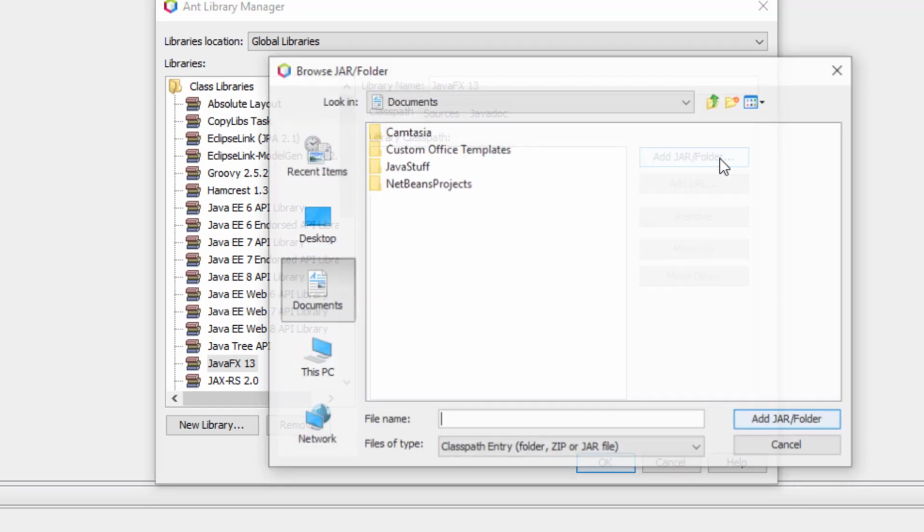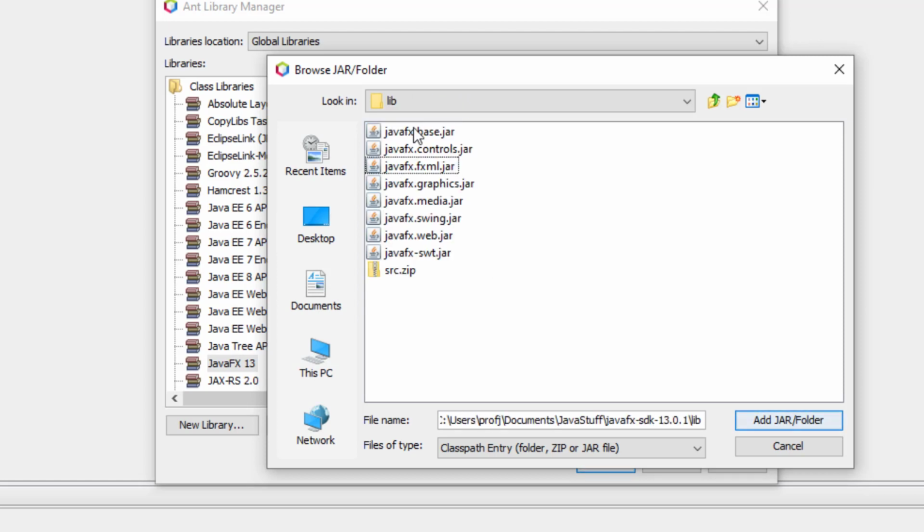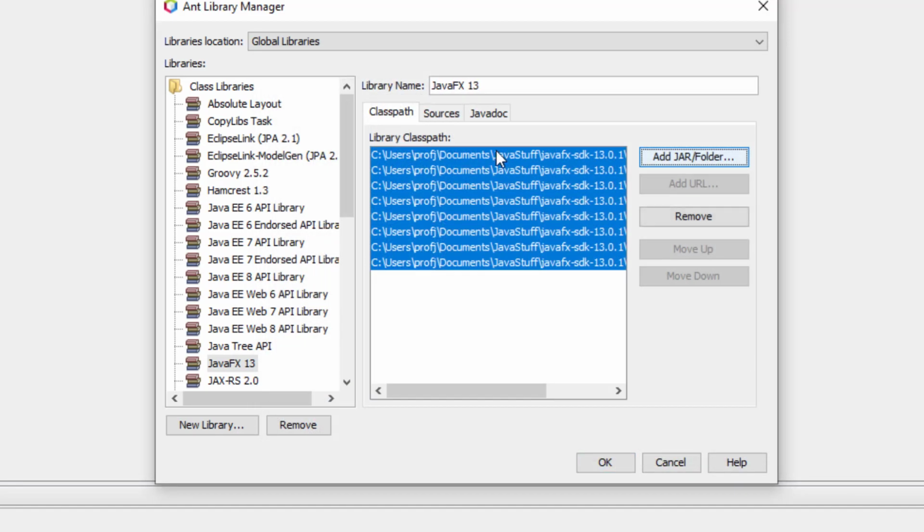Now currently this has nothing in it, so we have to add something. So I'm going to go to the Add Jar folder. I'm going to go to my documents, the Java stuff, JavaFX, SDK, lib, and you notice there's a bunch of jar files in here and then a source.zip. You can click and then do shift-click down to the bottom of all the jar files, but you do not want to include the source.zip. Hit Add Jar Folder, and then you're going to hit OK.